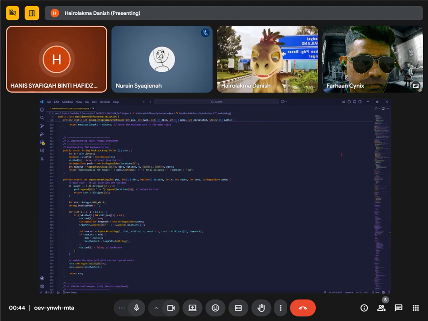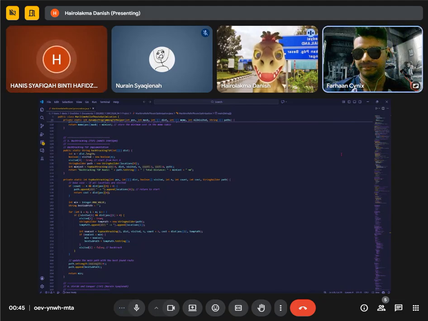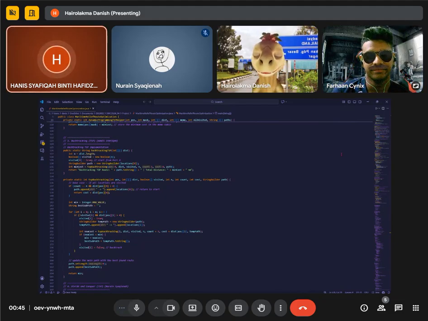When all ports are visited, I add the distance back to the starting port to complete the cycle.